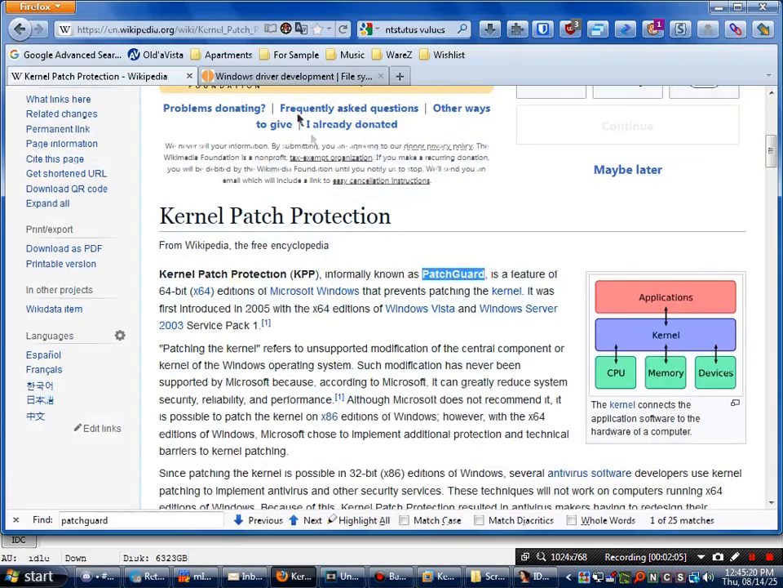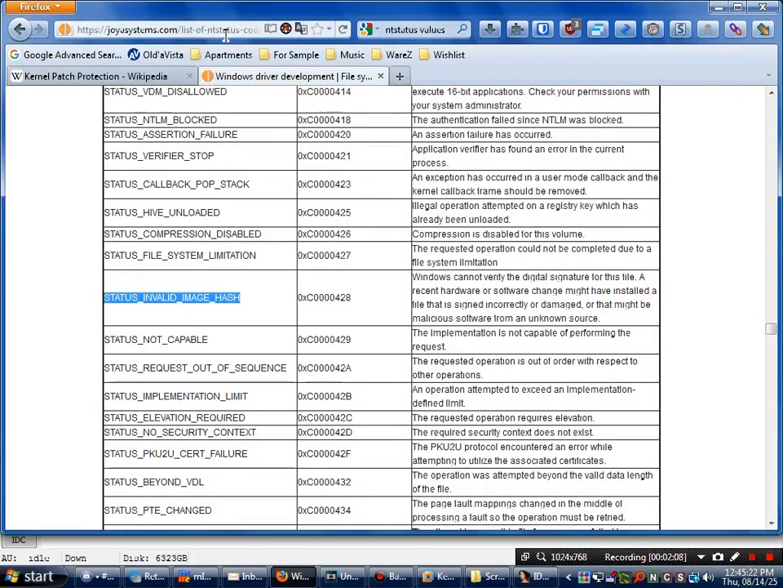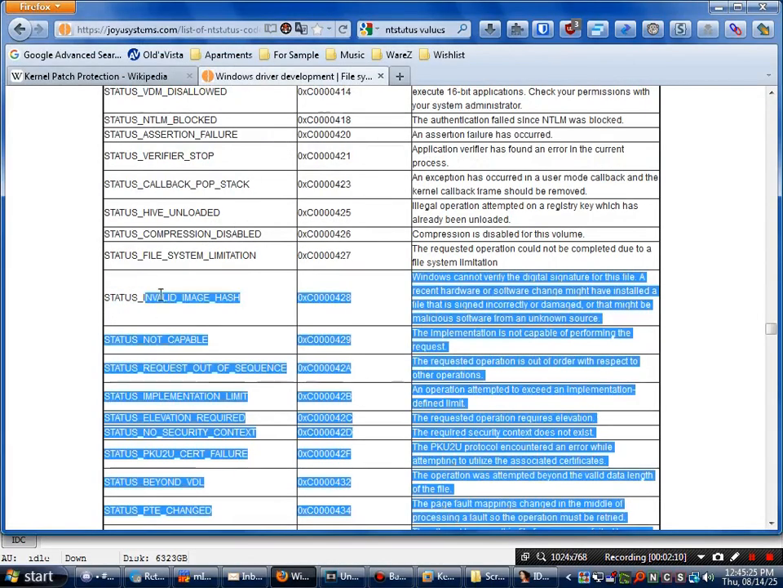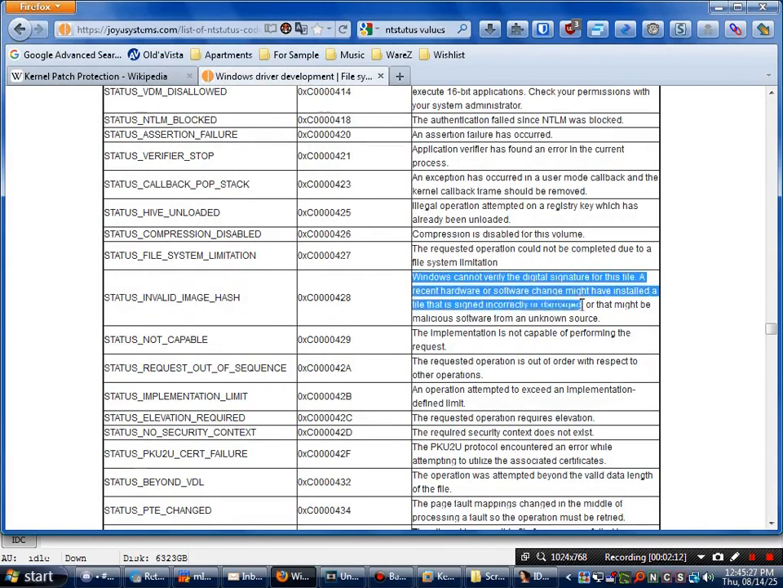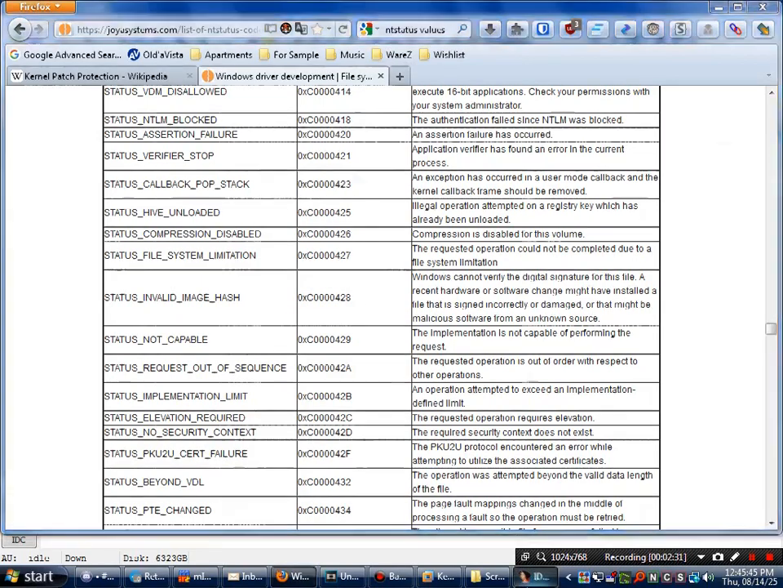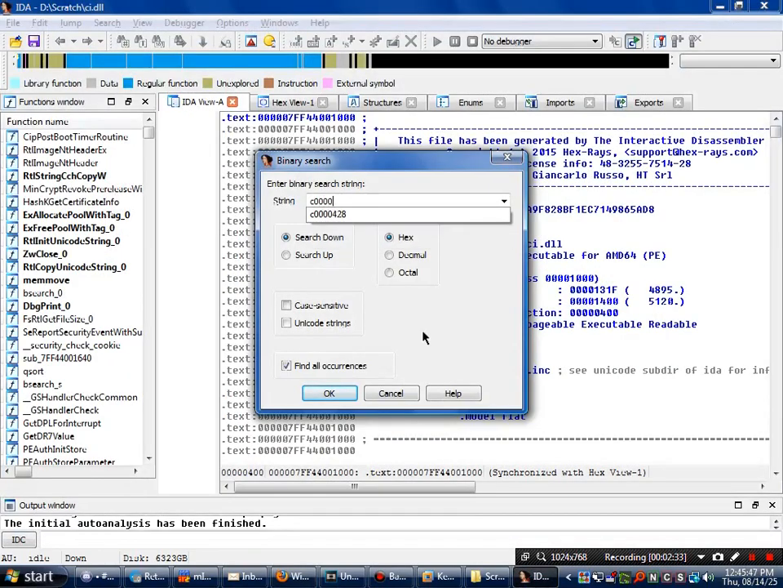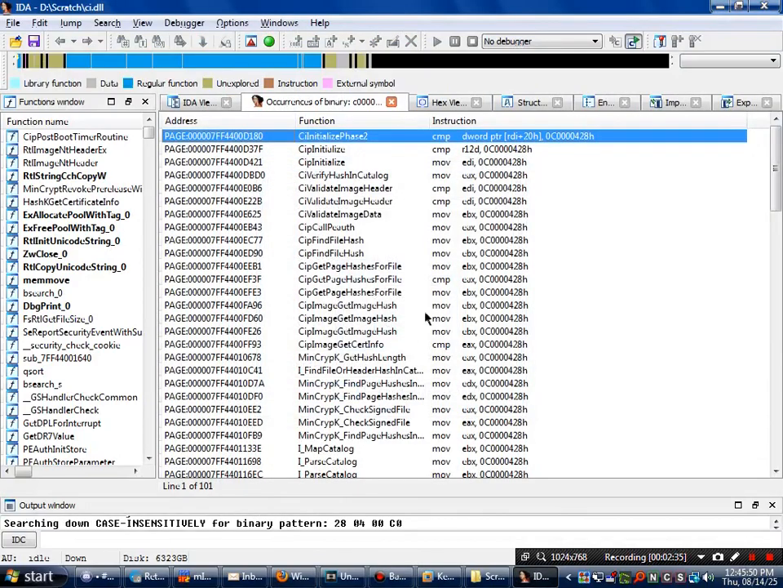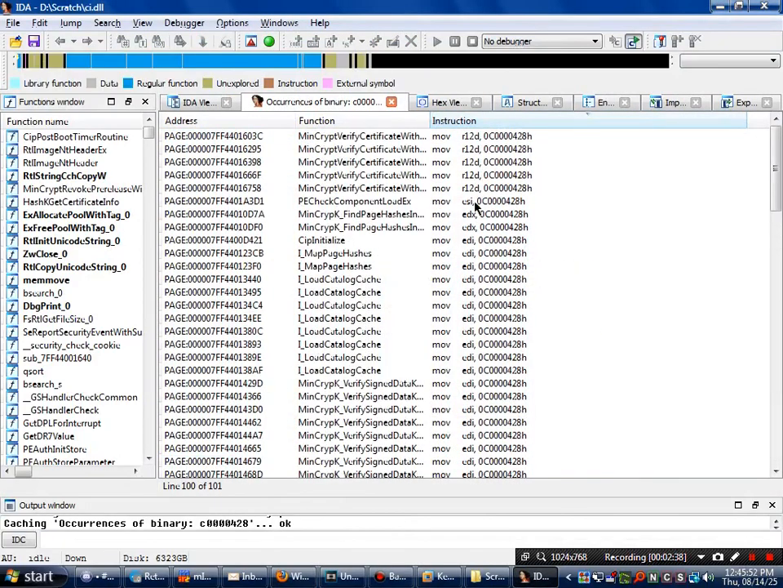If we look at the NT status table here, we can see STATUS_INVALID_IMAGE_HASH. This is actually the message that it prints out on the blue screen of death or whatever. Or typically in this stage of boot, it's like a Windows preload type interface where it says Windows cannot verify the digital signature, blah blah blah. And this is the value. It's C0000428 in hex. So C0000428. And I'm going to sort this by instruction.